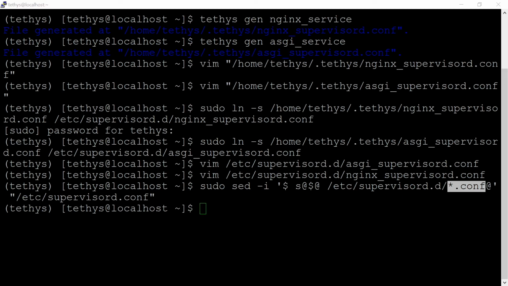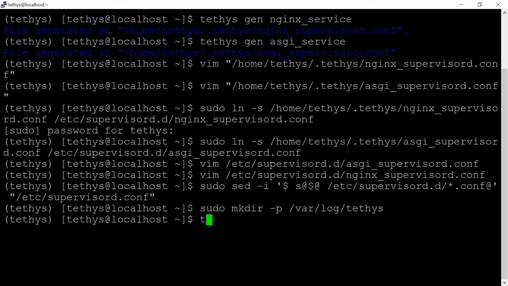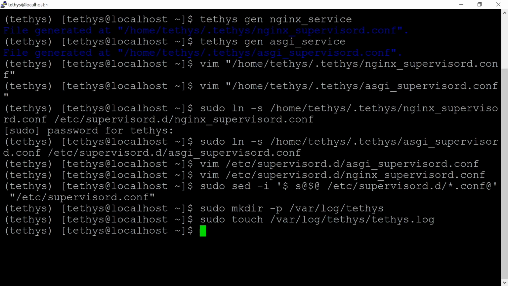And now we need to set up the log file. So first, we'll make the directory. And remember, it was in var log Tethys. And then we'll touch a file in there so that the log file gets created. And finally, we'll change the ownership of that file to the Nginx user so that it has access to it.